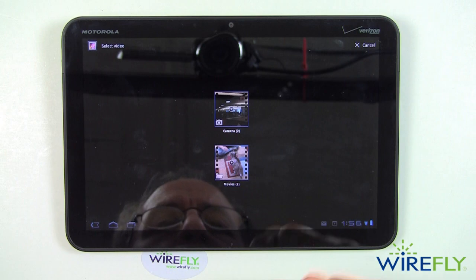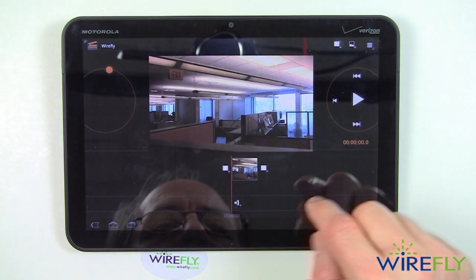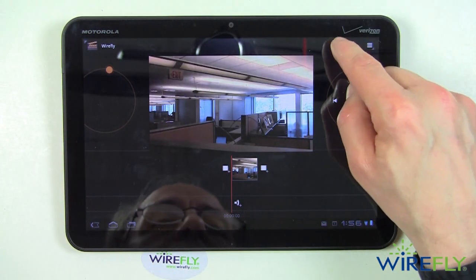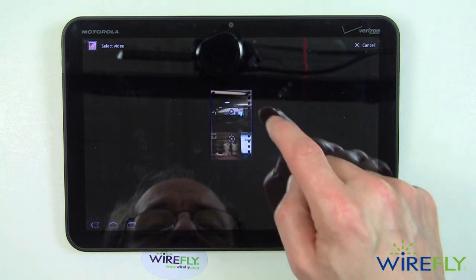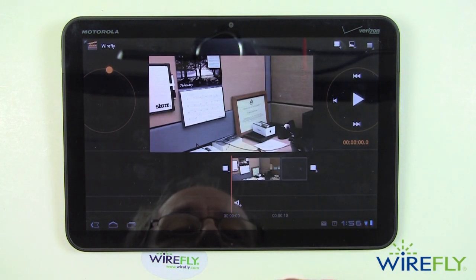These are clips I shot this morning at my desk, and they're right here. So I'm going to go ahead and load that clip. And the clips load in something called the timeline. This is the timeline down here. I'll talk more about that in a moment. And this is my other clip. And now it'll show up in the timeline as well.